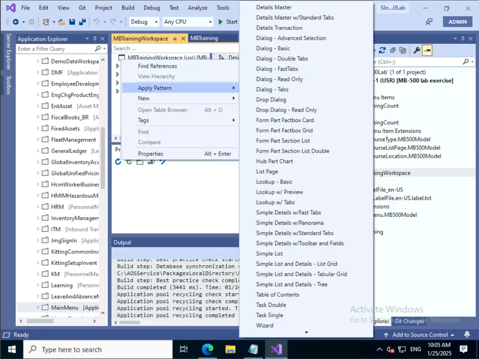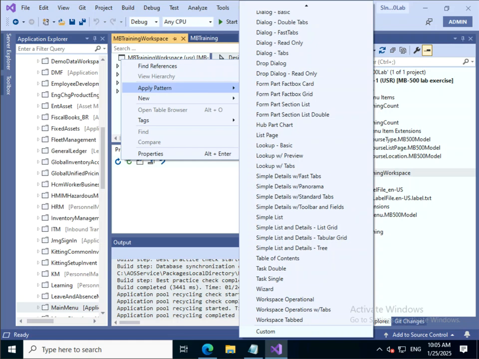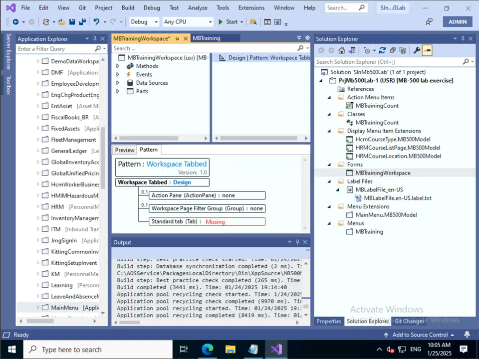and apply pattern. You can see a lot of predefined formats there. You have to imagine and think how you want to design the form. It's up to you. Maybe you can refer to previous pages or forms in Dynamics, and accordingly you can design yourself. Here I want to make it a workspace tabbed, like a tab. Click on the workspace tab. So this is the workspace pattern.